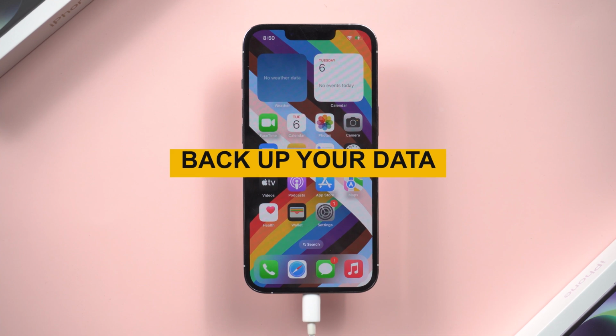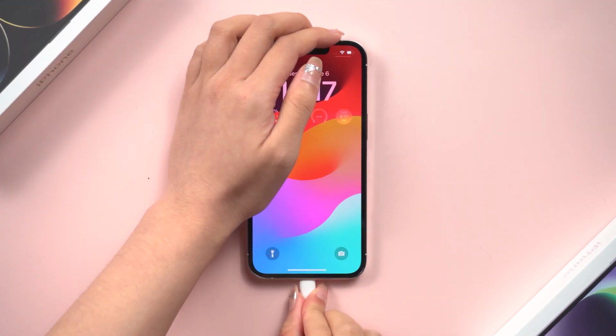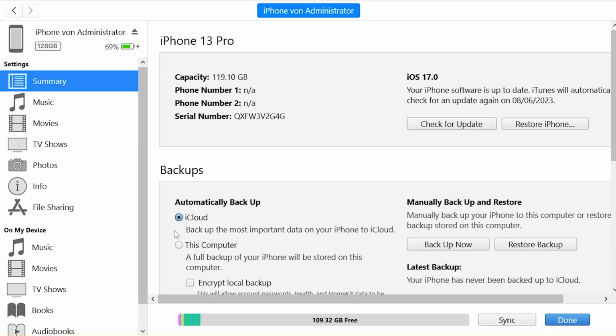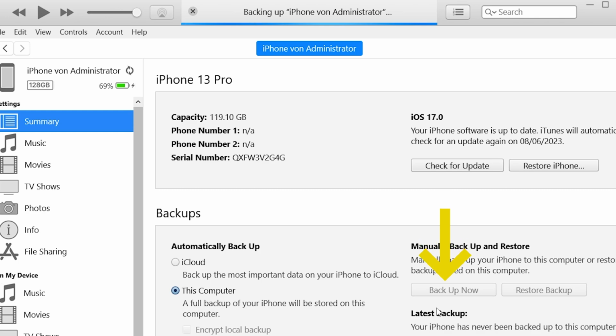First, you'll need to make sure that your iPhone is backed up. You can do this by connecting your iPhone to your computer and using iTunes or Finder to back it up. Then we can sit back and relax and start downgrading.